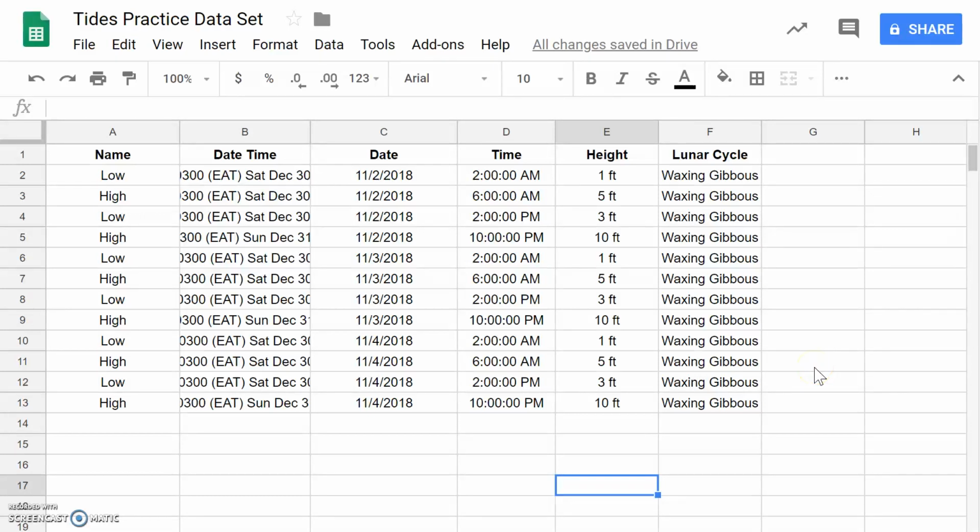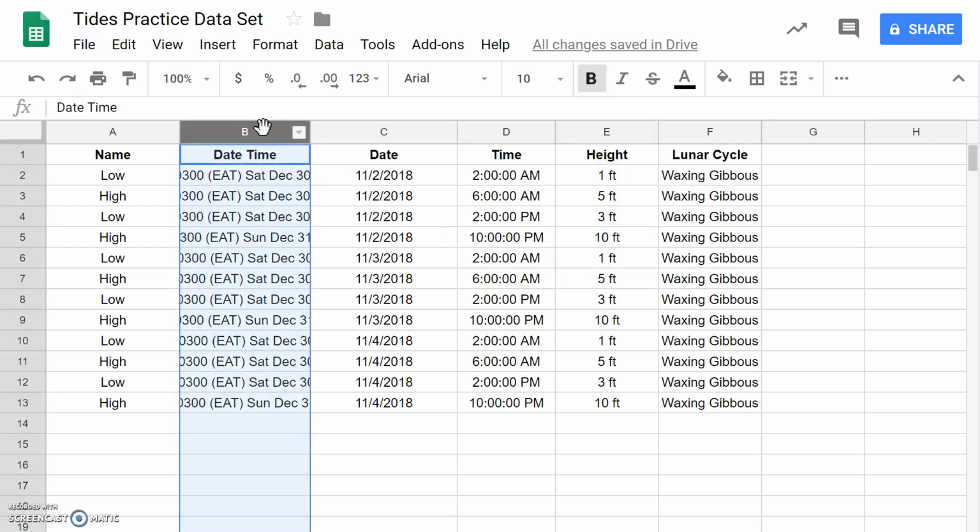Okay, so the first video looked at how to merge your data so you can make a graph that has date and time data on the x-axis. This time I'm going to solve the problem that you might have if you have units on the end of your height data.